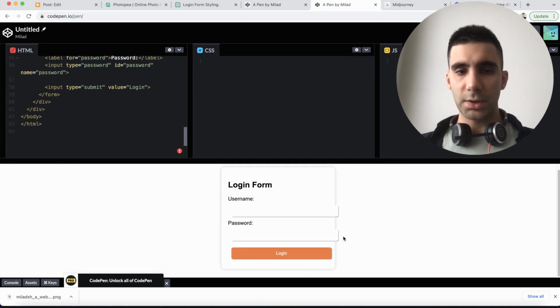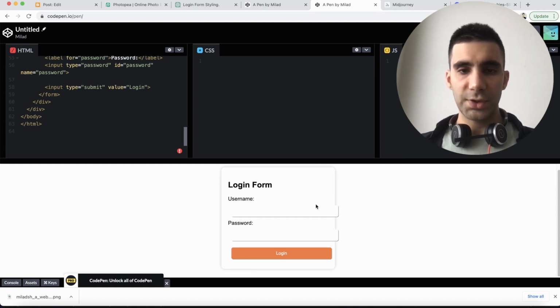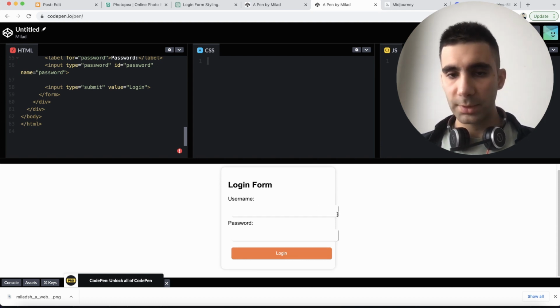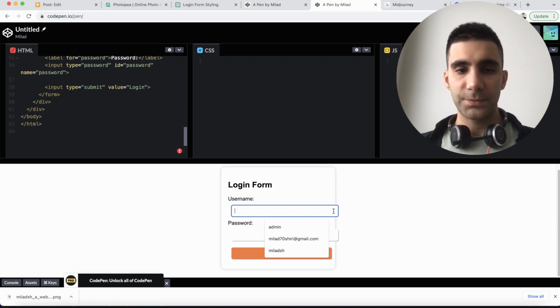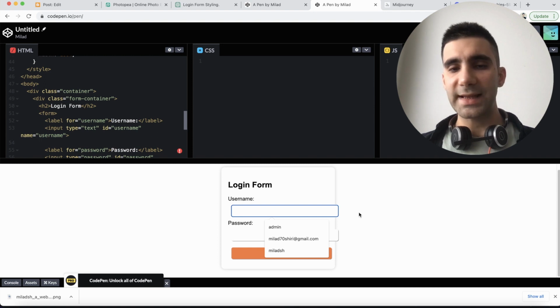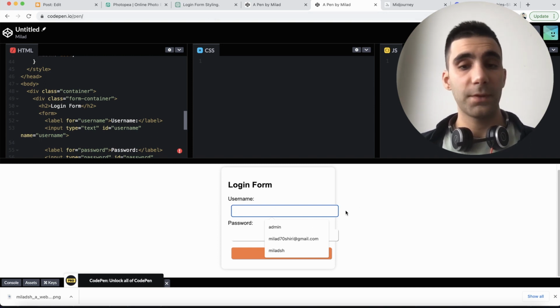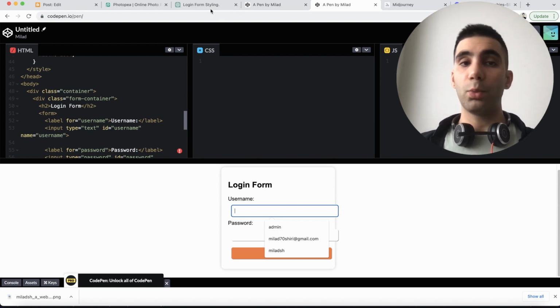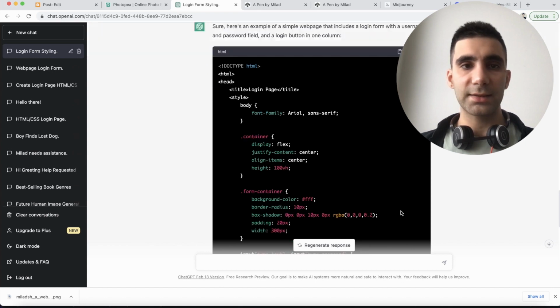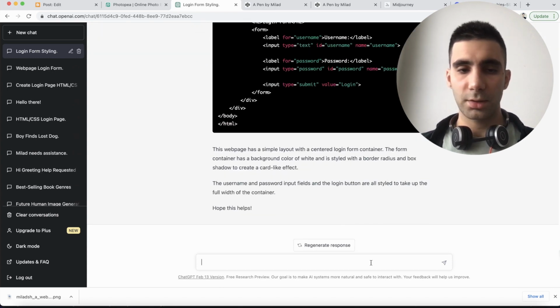Okay, here's the result. I think it's good enough. We just need to change the color of the form and probably fix these text inputs here. So let's ask ChatGPT 3 to see if it can help us. There is a chance that ChatGPT could help us with that, but let's see.